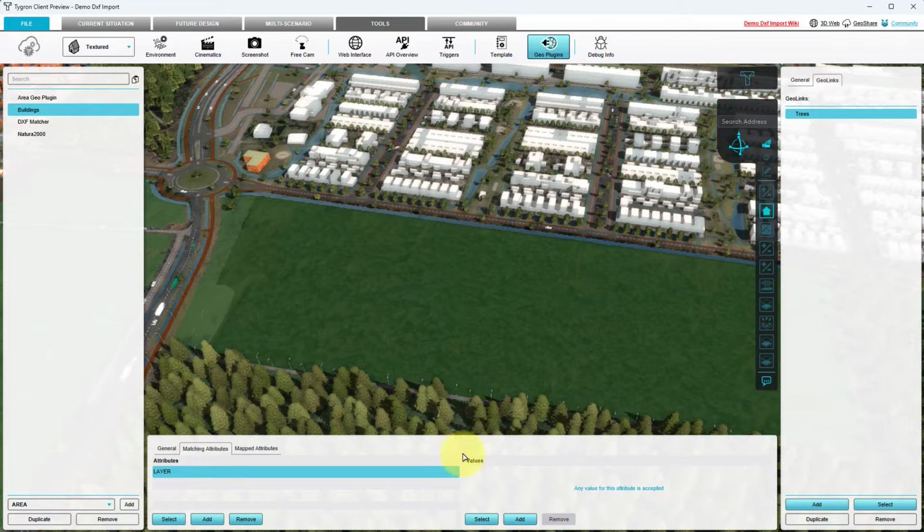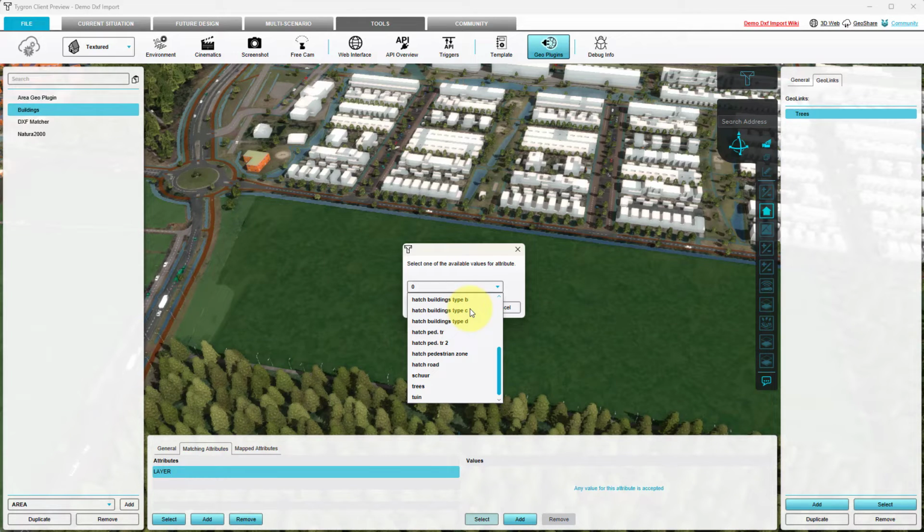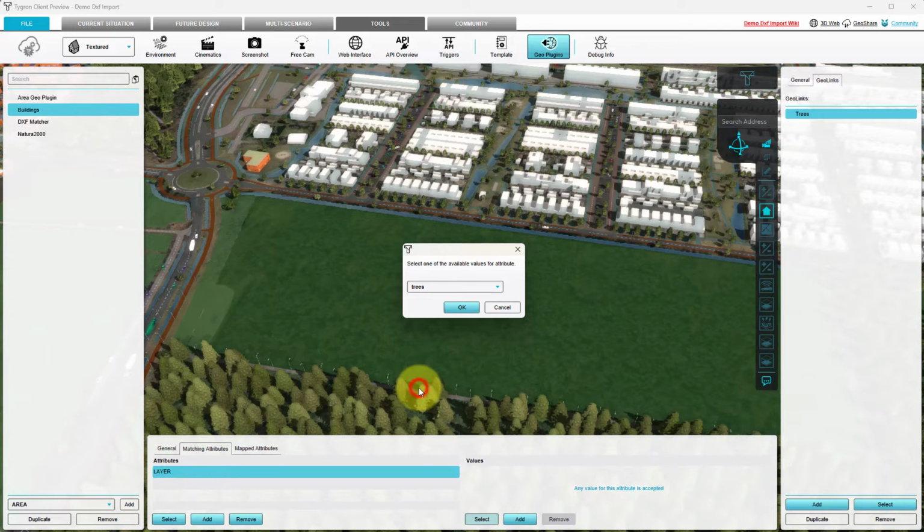Next, click on the second Select button to define which specific values to match it to. Providing a matching value is optional. You can also match features based on the existence of an attribute and accept any value it may have. However, we will select a specific layer.